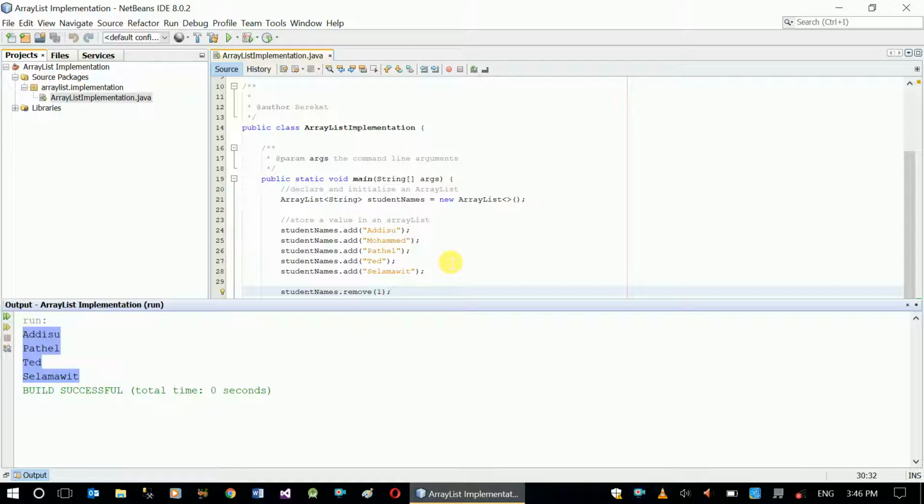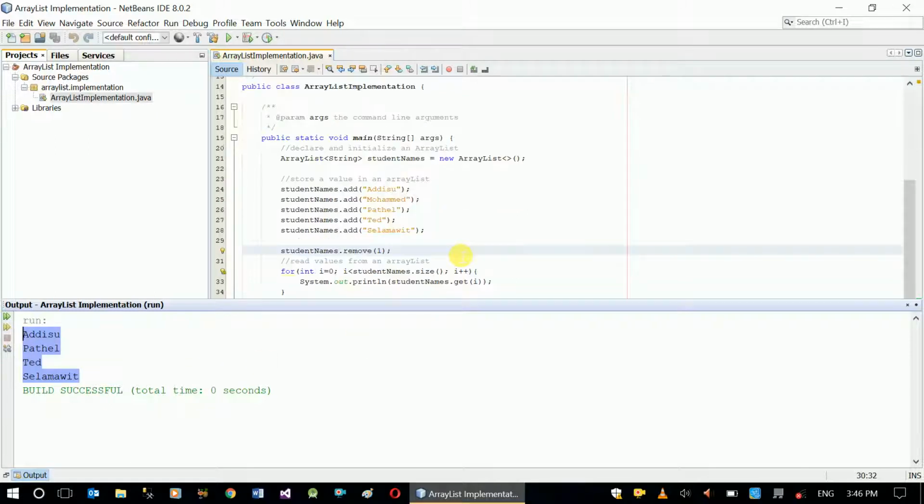So this is how we can implement ArrayList in Java. It's a simple example.